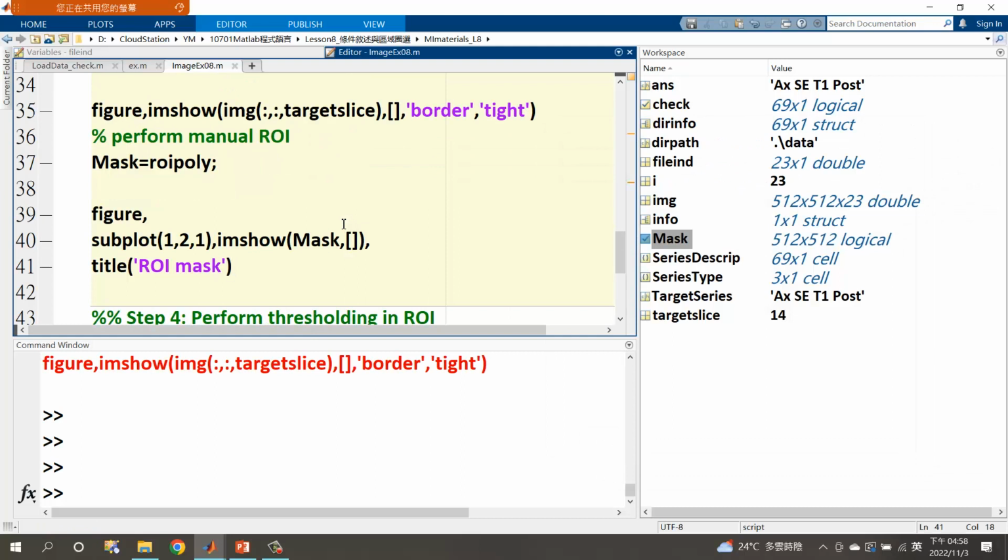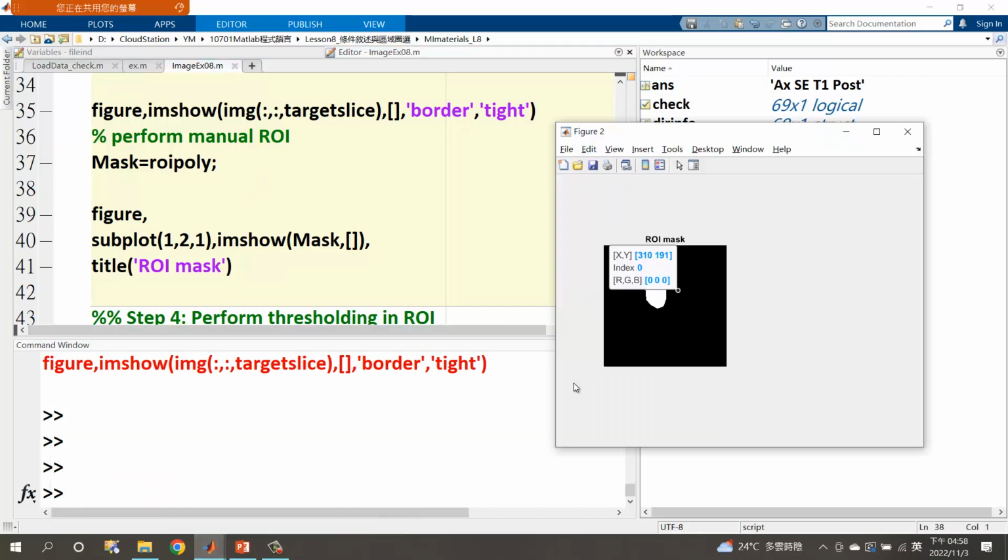So let me give the control back to you. I'm going to ask you to perform step 3 right here and try to use the ROI poly by yourself. You should learn how to use the ROI poly, okay? And if you do have a problem, just raise your hand, okay? Make sure that you know how to use the ROI poly, okay? And you should see the ROI mask right after you finish the creation of the ROI. Okay, so do it now.